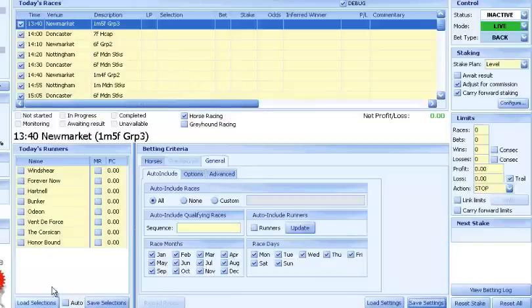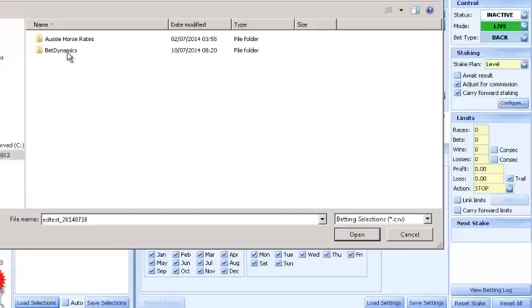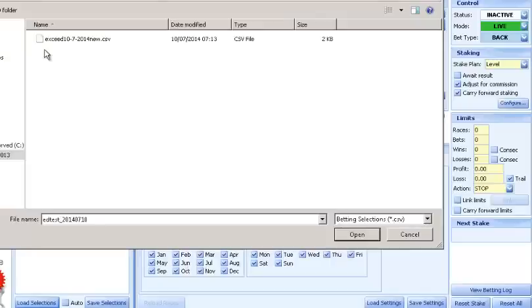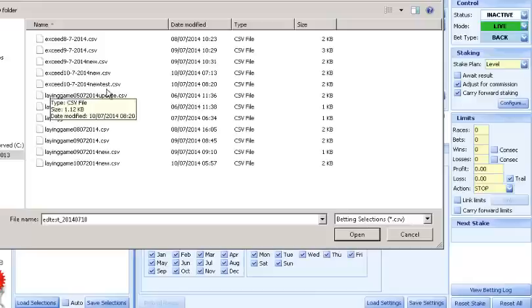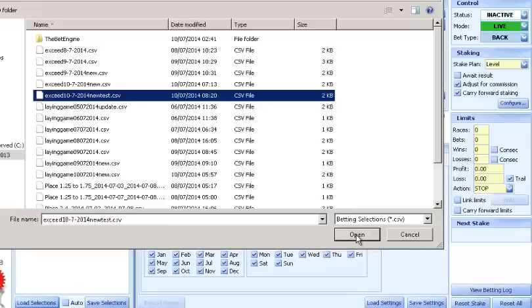So all we need to do is come down here to the load selections button. We click on that, and it will bring up a menu. This menu is obviously where you've saved that CSV file from before. We saved ours in Bet Dynamics, because Bet Dynamics is where the bot is housed, and I just saved mine there. It's easier. This is the file, if you remember, that we saved, the new test file. So all we need to do is click on the new test file and open it.